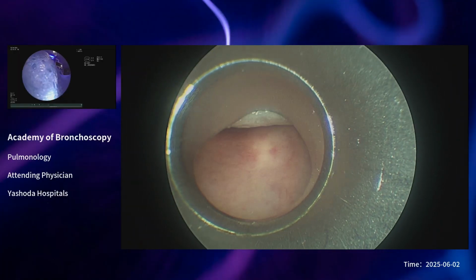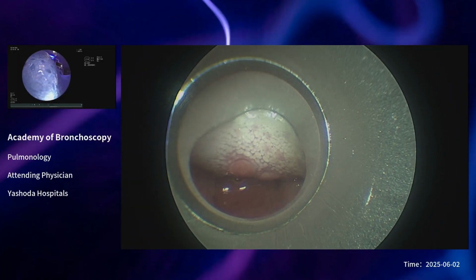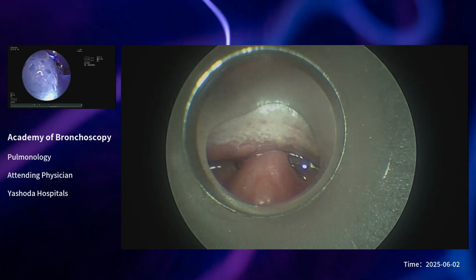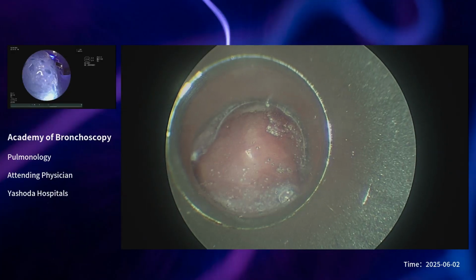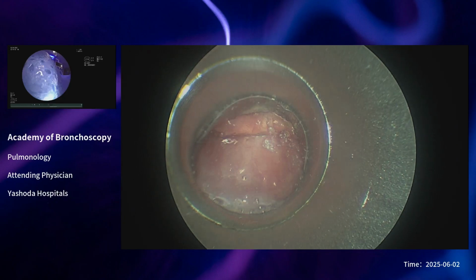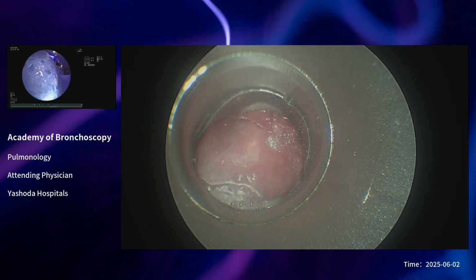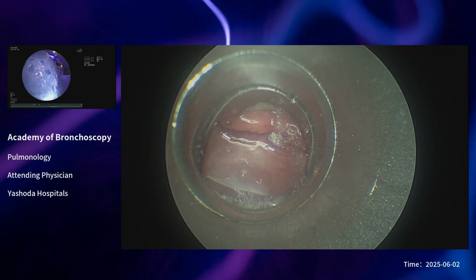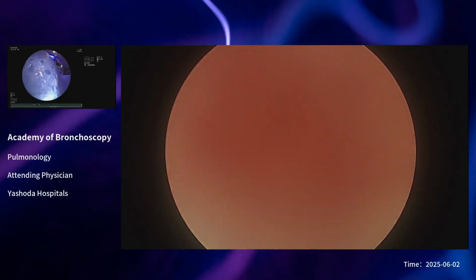So the next step is to debulk the carinal tumor, which will be demonstrated by Dr. Rajendra. We are using a rigid bronchoscopic barrel. Use the telescope to get that bubble out.